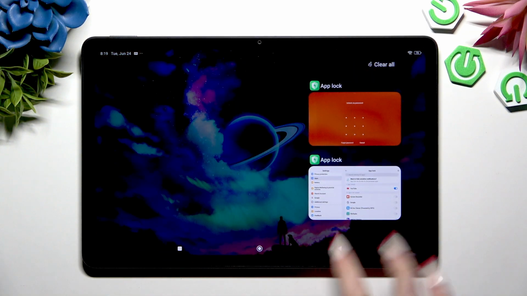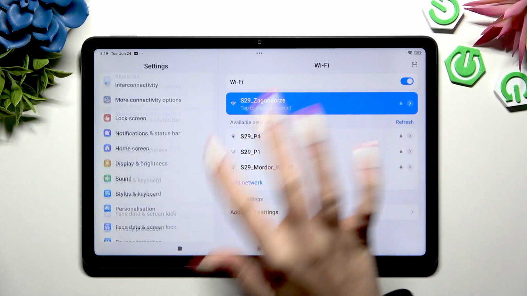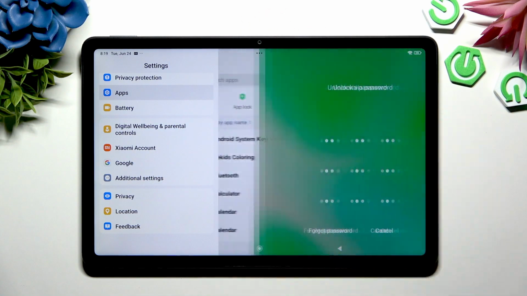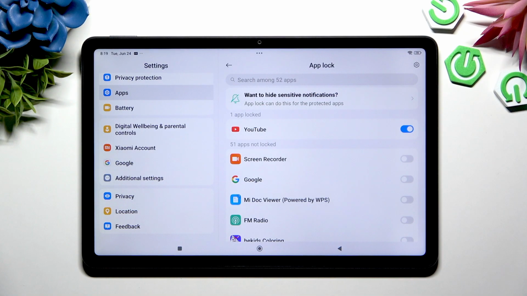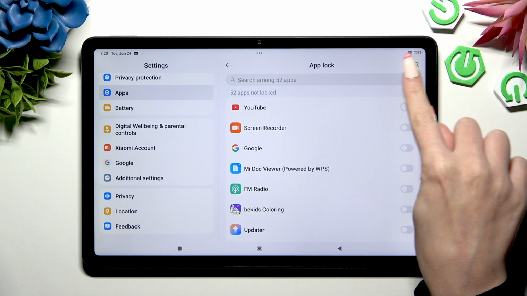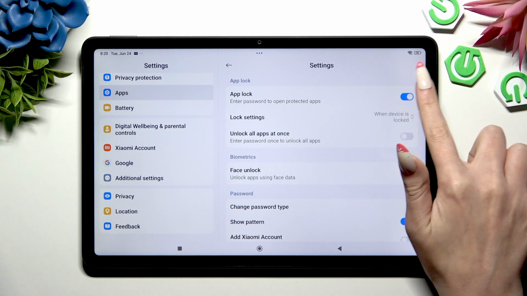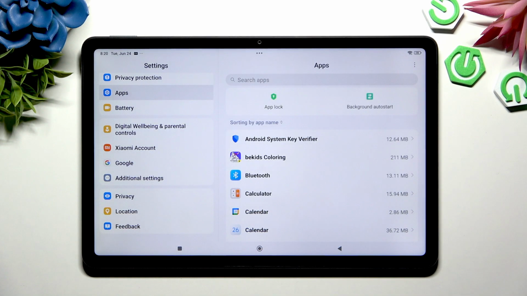If you want to disable app lock from any app, go back to the same settings. So Apps and then App Lock. Enter your current app lock login method and click on the blue switcher next to your app. If you wish to, you can always click on this gear at the top right corner. Use the blue switcher next to App Lock and hit OK to delete it.